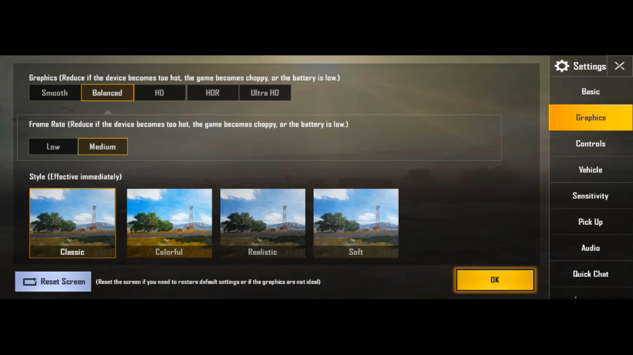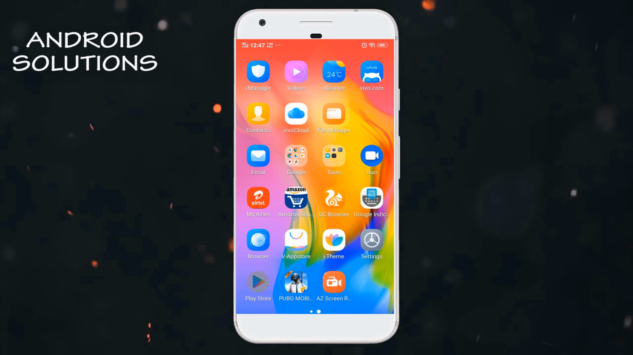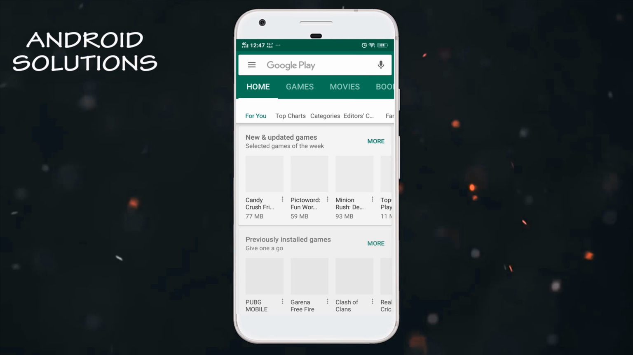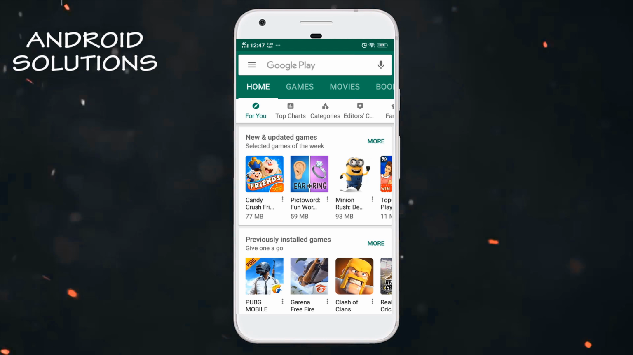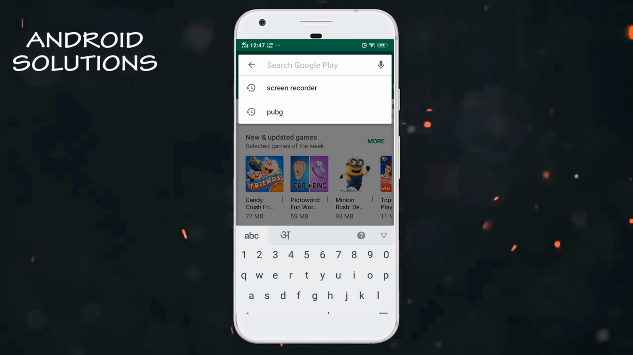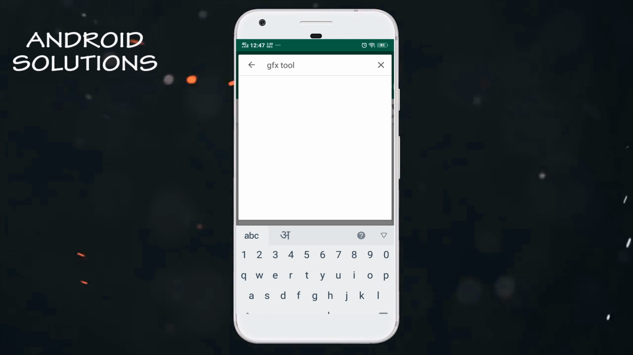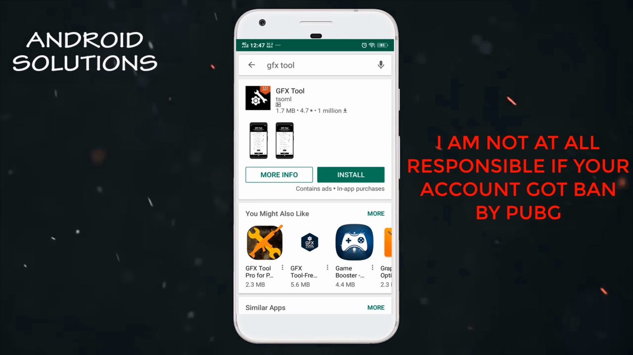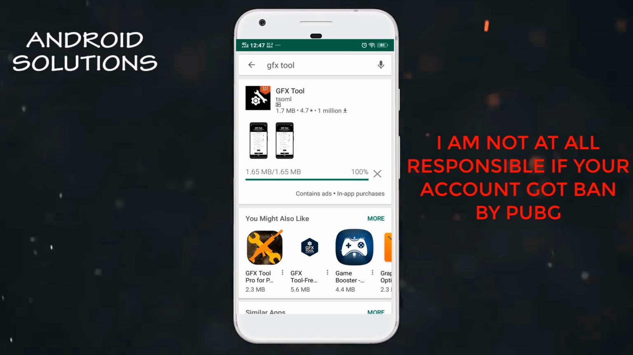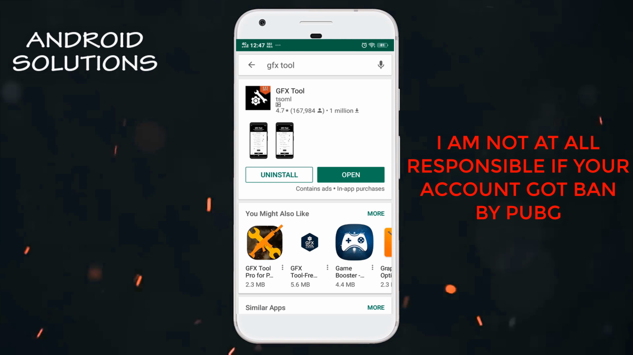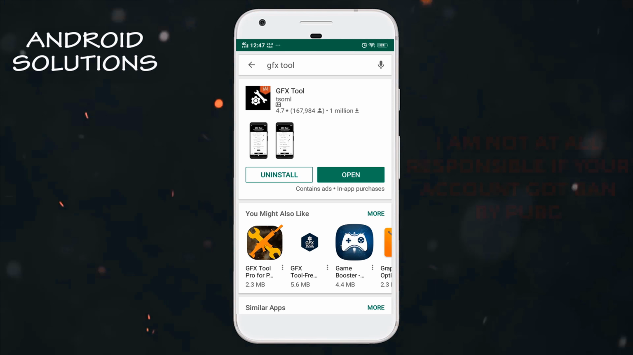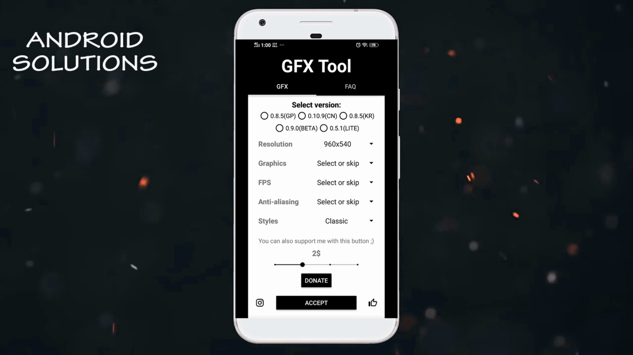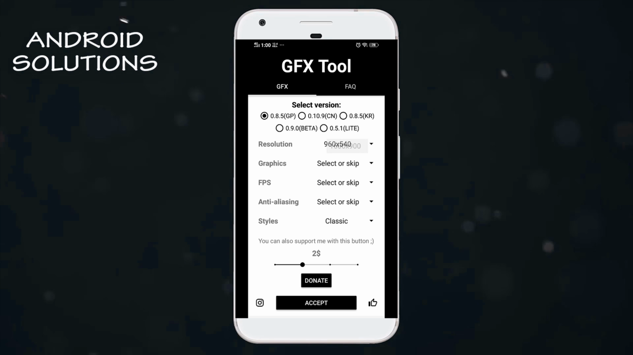So now what you have to do is to download a simple app from Play Store called GFX tool. Type it in your Play Store and install it. And guys, one thing more, using this GFX tool may lead to banning of your account. So I am not responsible if your account gets banned, but if you use this trick, your account might not get banned. So open it and select your current PUBG version.